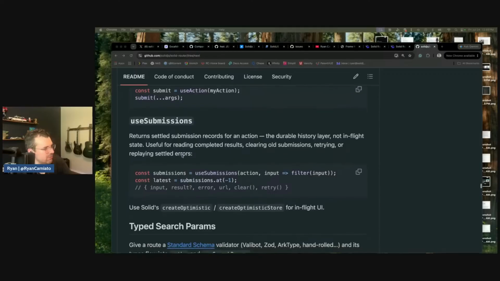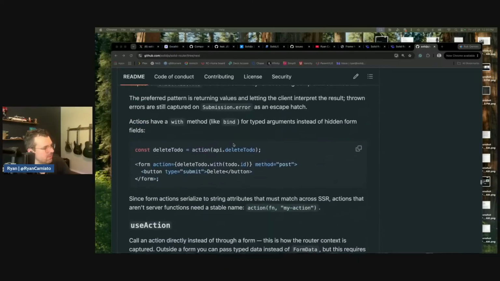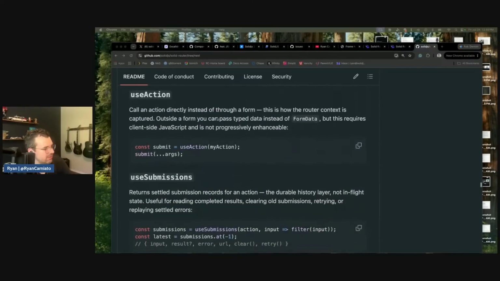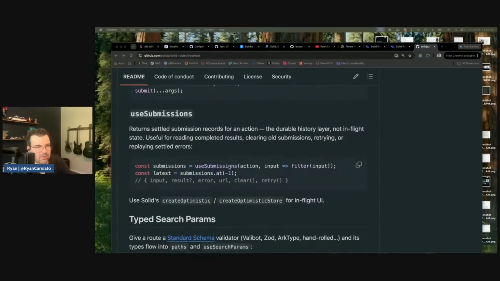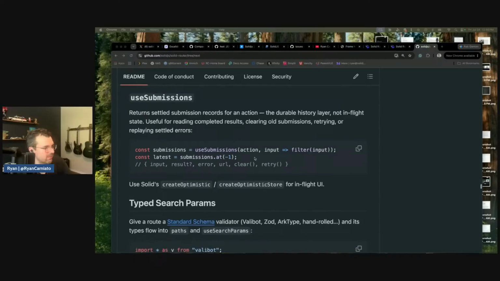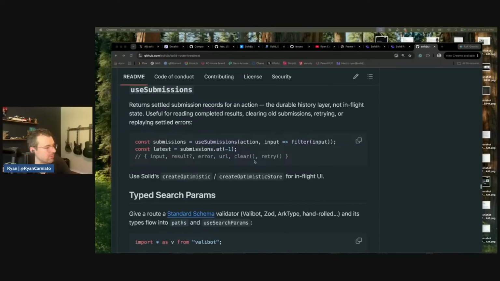Use submissions. We got rid of use submission because it's a little bit different than it was. We don't carry pending state now in this. You use optimistic the way I showed if you want pending state. Use submission is literally just showing what is going through the response. So we're basically leveraging the core Solid 2.0 primitives here, and use submission is literally just looking at, you can filter it still, what previous submissions have done. So showing errors and stuff is where you use submission.